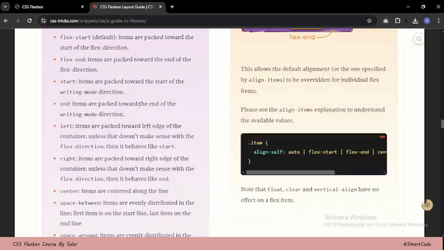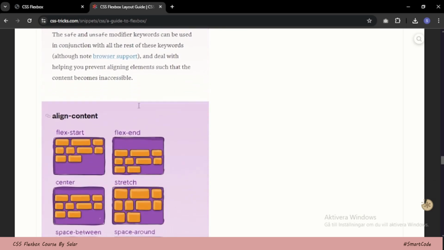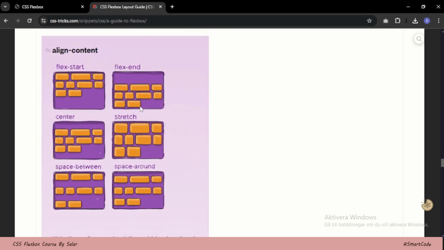Now scroll down to the align content property. Here you will see only one similarity between align content and justify content. Align content also accepts the same values as justify content, like start and center, stretch, space between, and space around.